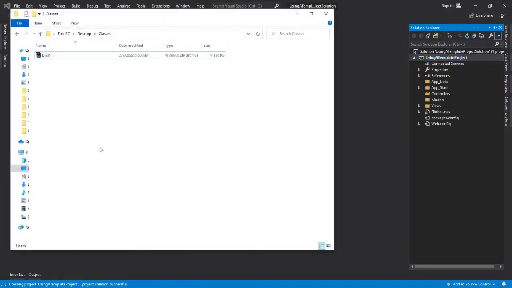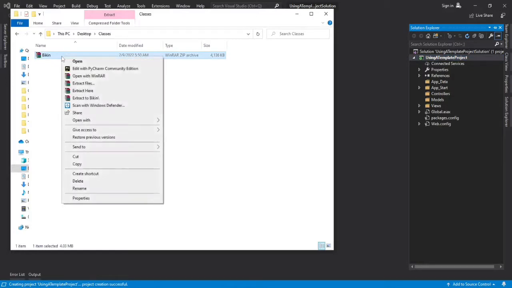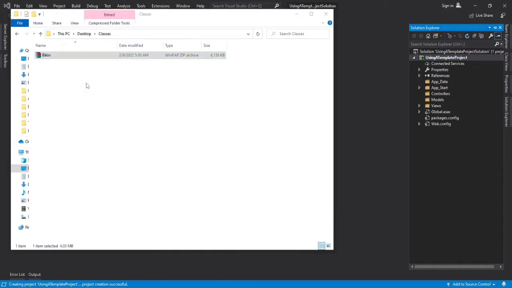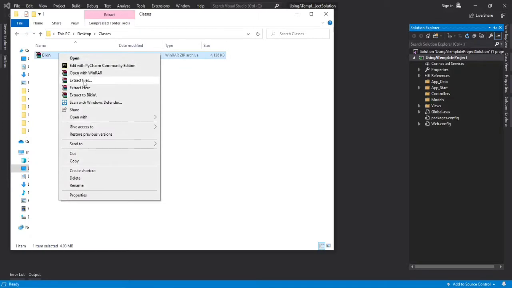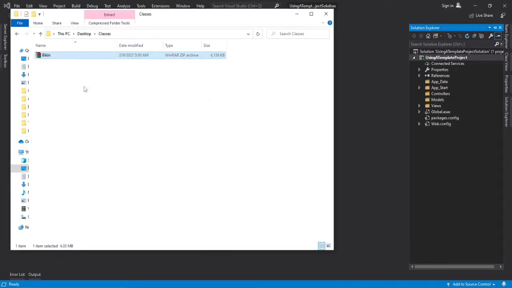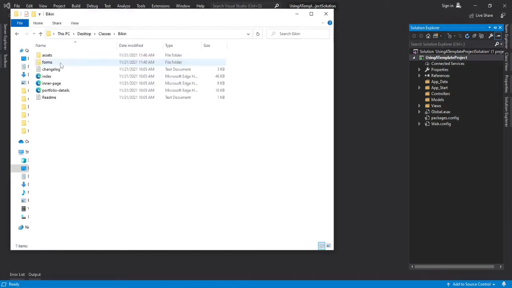So I go here, this is my Beacon template. I simply extract it out. When you download it, this is how it comes. I extract the file, I simply choose extract here. That extracts the file here. When you open it, this is what you see. There is the assets folder, there are the forms, and there is the change logo, and this is the index page. It just has an index page. These other pages are not really necessary.